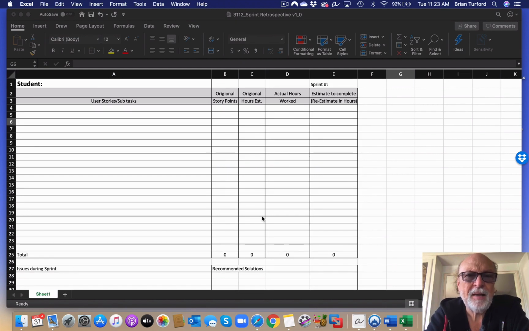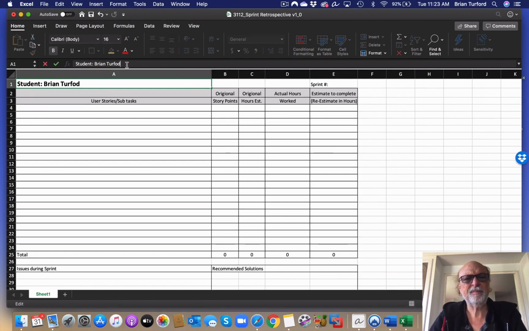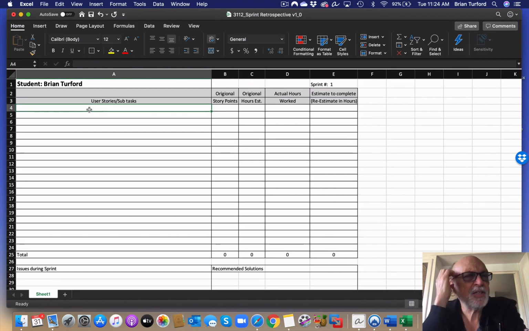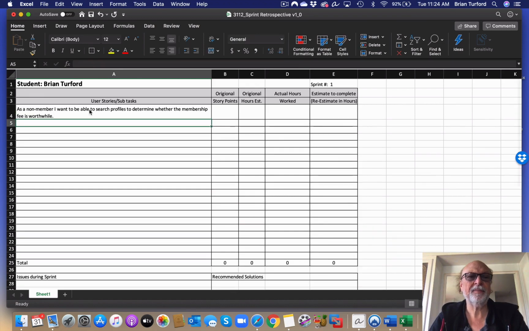So I've provided a template for you, and let me just walk you through the template. I'm going to fill it out for sprint 1. So first thing I'm going to do is add my name to the template. And I'm going to go ahead and identify which sprint it is. So it's sprint 1. And the first thing I'm going to do is identify what user stories I am working on this sprint. So let me go ahead, and I'm going to only work on one user story.